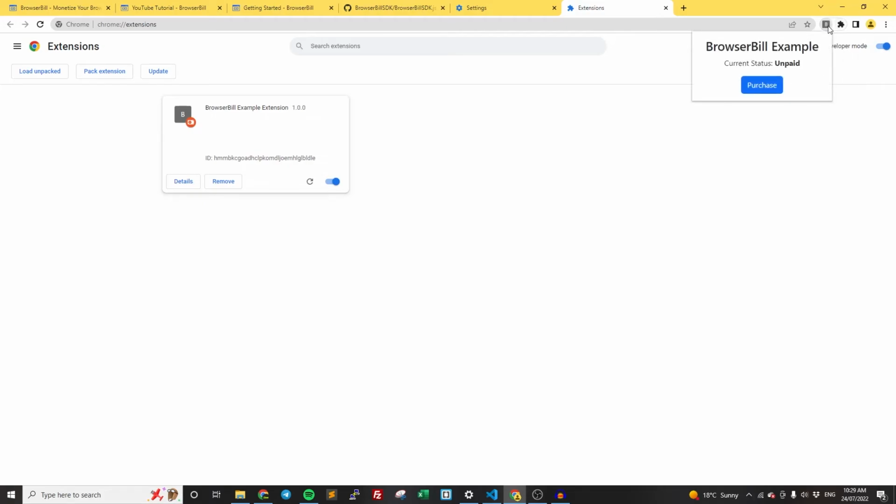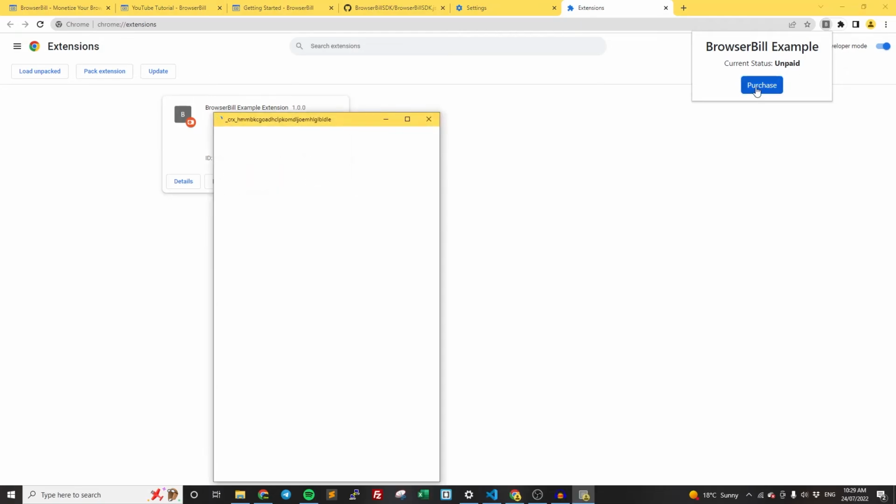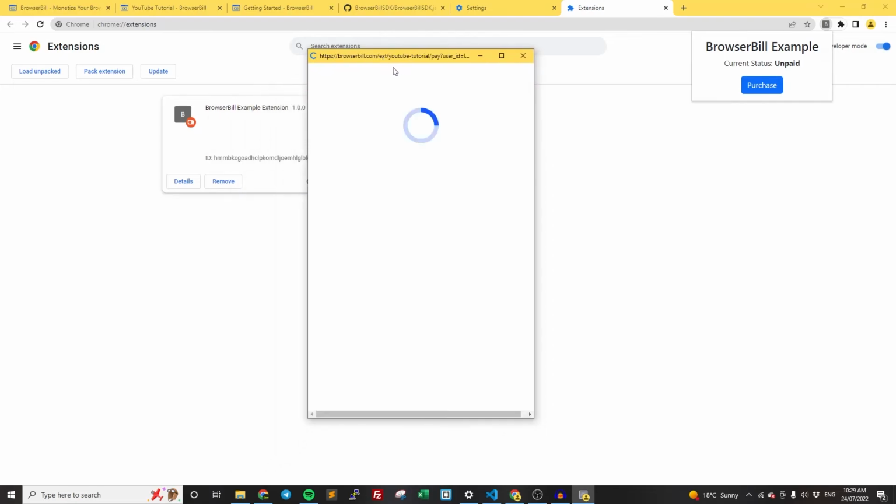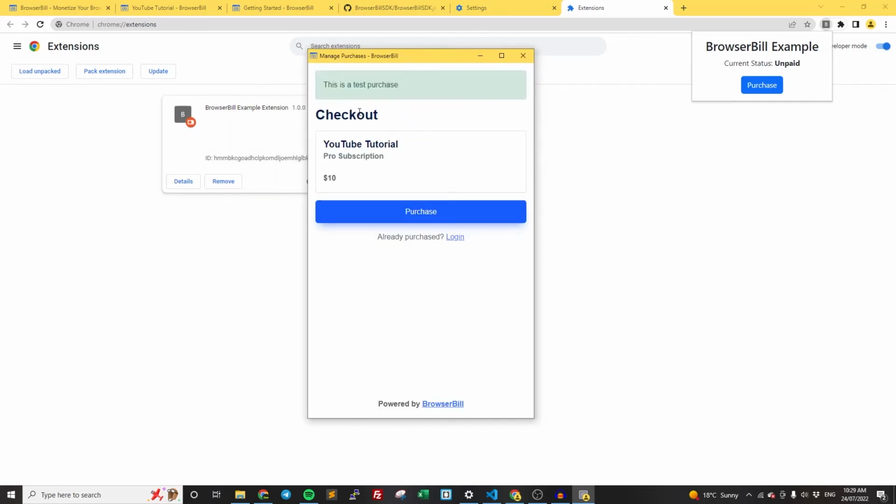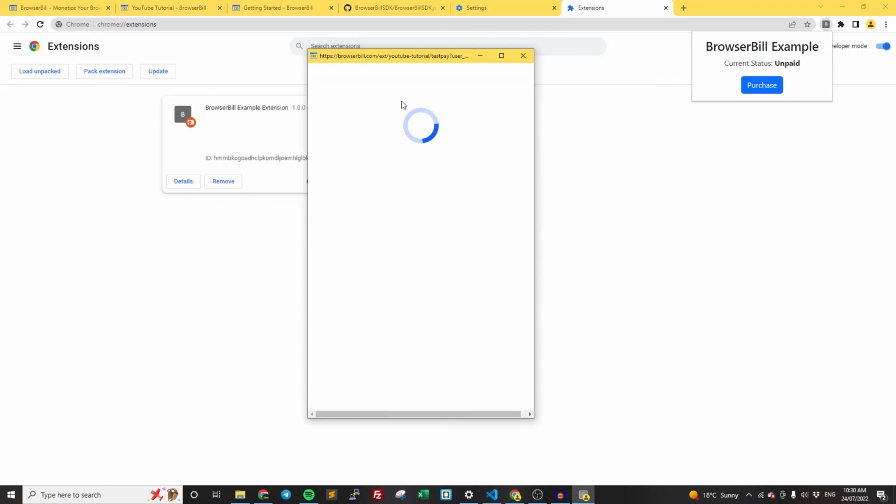When we open it up, as you can see, our current status is unpaid, obviously, because we've only just installed the extension. Then if I click purchase, it should open up a payment page. It's got this identifier here just to make it easy for us to know. We've got the checkout, again, this is our extension's name, this is our plan's name, this is our plan's price, and then we have purchase. Alternatively, if they've already purchased, then they can log in, but we'll just click purchase, and this should take us to the test payment page.